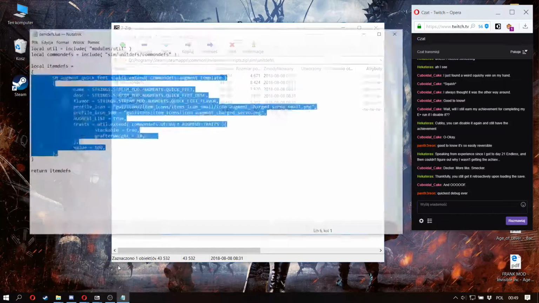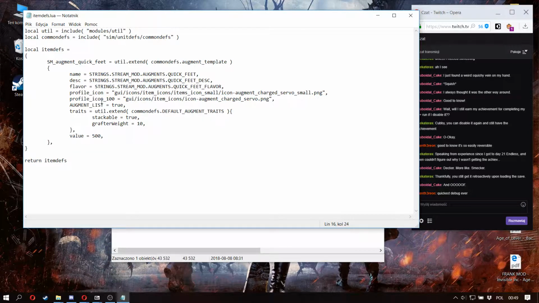Let's go to item defs. This is our augment definition. For now it does nothing. So we want to do something. In the description of the augment we said, hey, it increases our maximum AP. So let's do that. If you want an augment to change a trait that's already in the game, that an agent already has, you use mod trait.